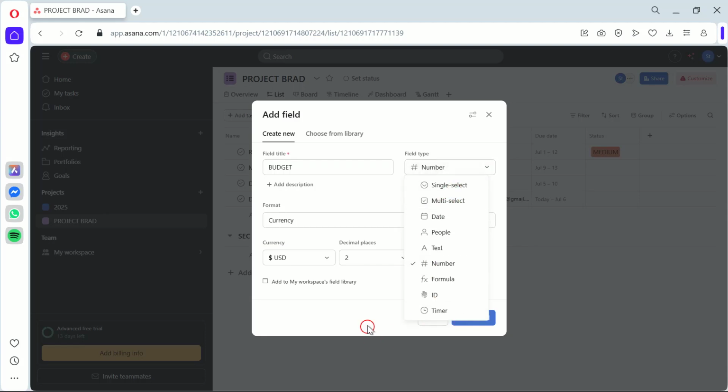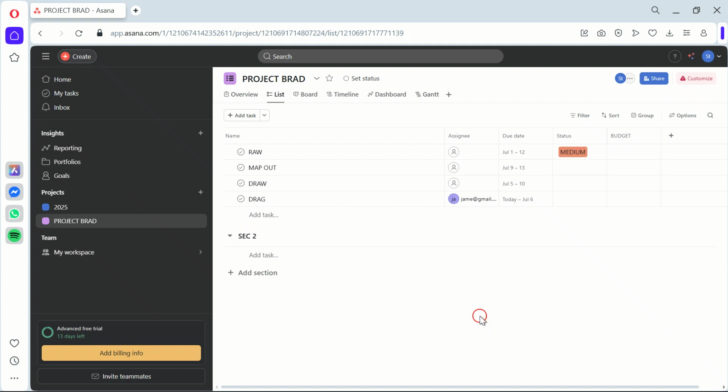Your new currency field will now appear in your project, ready for use. This helps us because we can now start adding budget details to our tasks, which can be incredibly helpful for financial planning and tracking. And that's it.